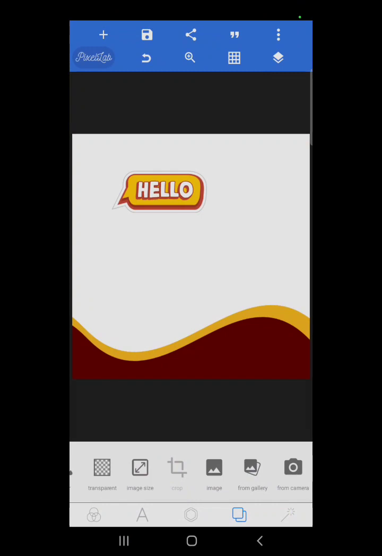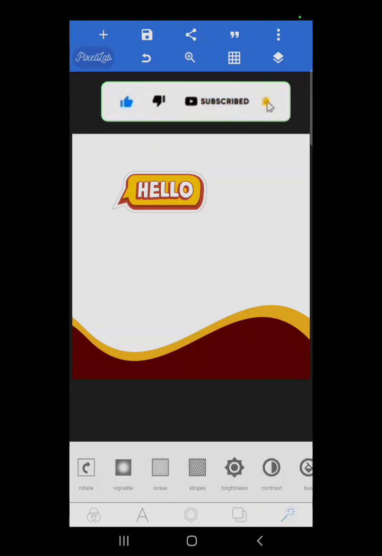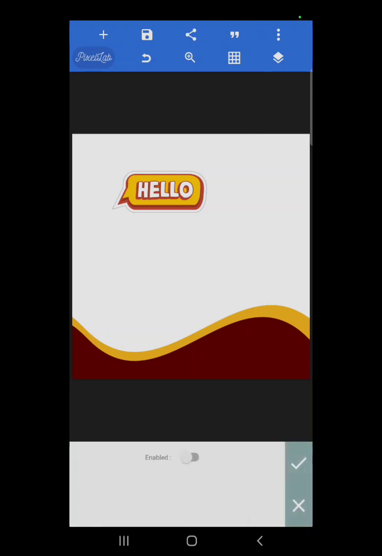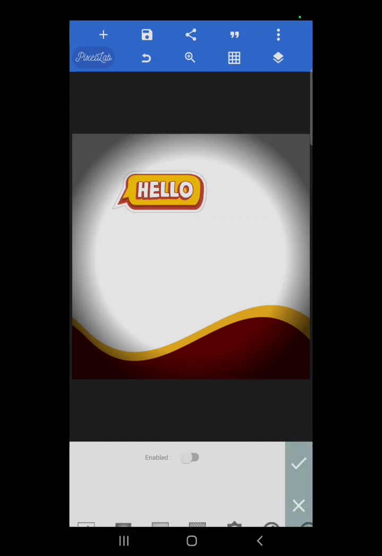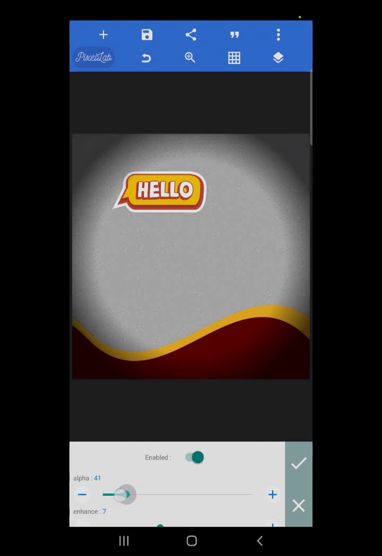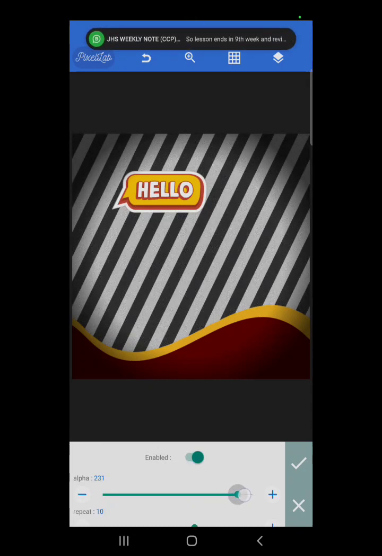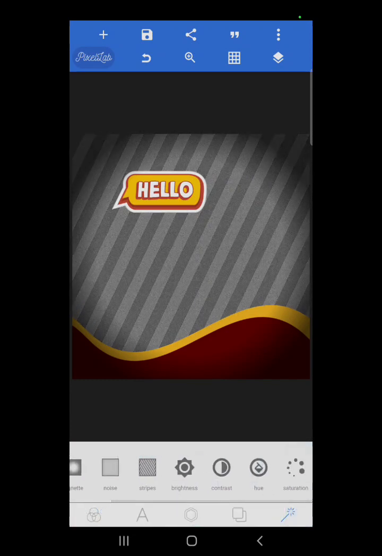And the last one is what? From camera. That is when you want to take a picture directly. Now let's move to the last icon, which is like the magic touch icon. This is what we have here. It also gives an effect to your background. These are the effects it gives. It adds some texture to your background. Strips. Good. That is what it does.